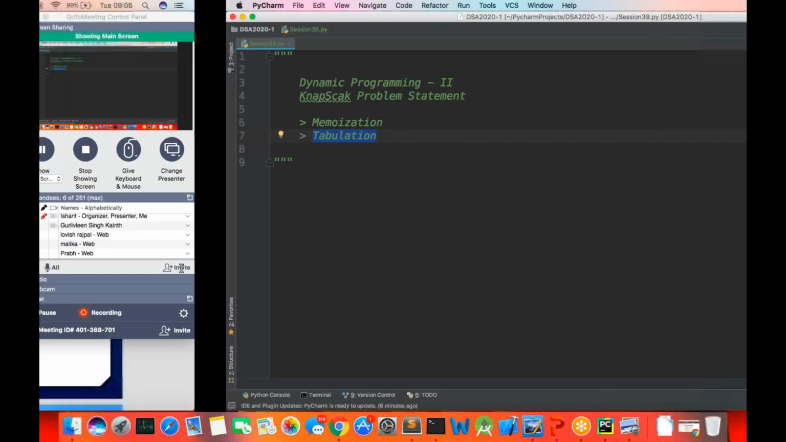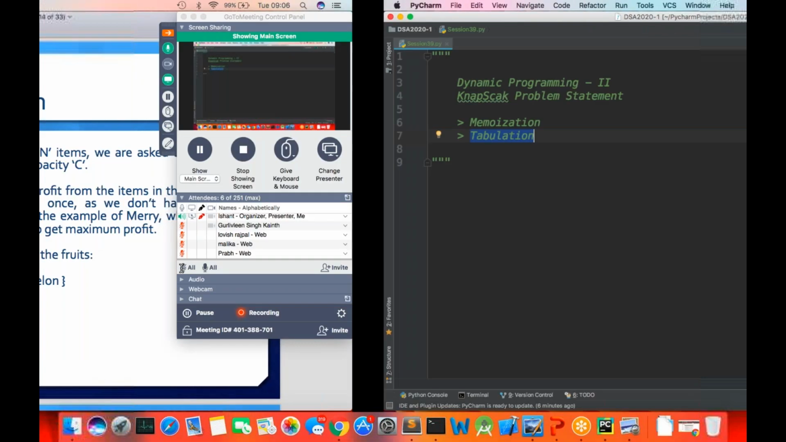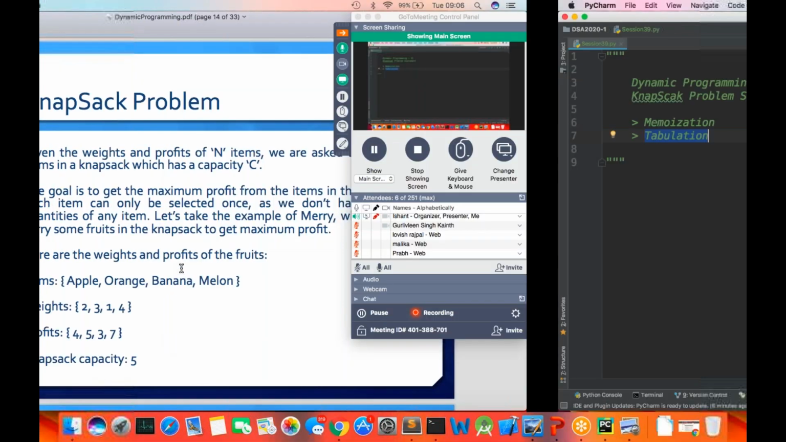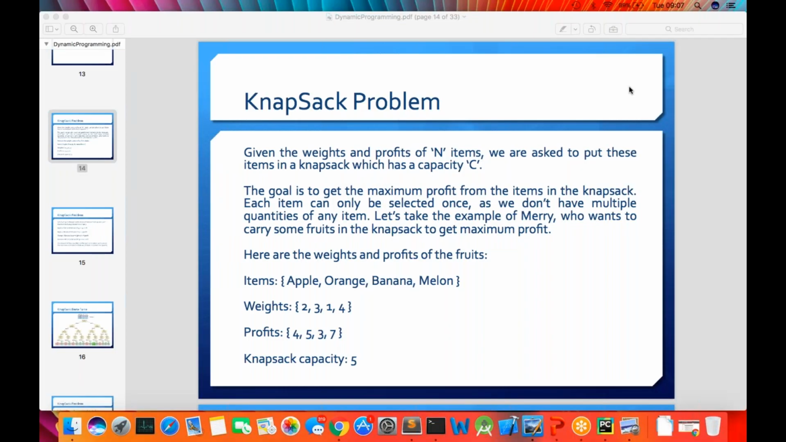You'll be given some weights and their profits along with the capacity. Our goal is to select the items for the knapsack, and each item can be selected only once. We don't have multiple quantities of any item. You need to pick one item, work on the combinations of the items, and see if the combination matches your knapsack capacity. You need to find the maximum profit out of it.